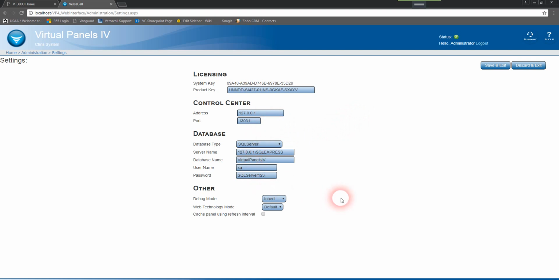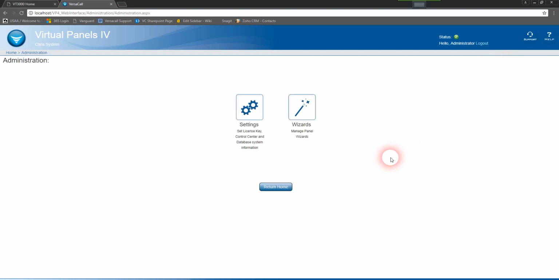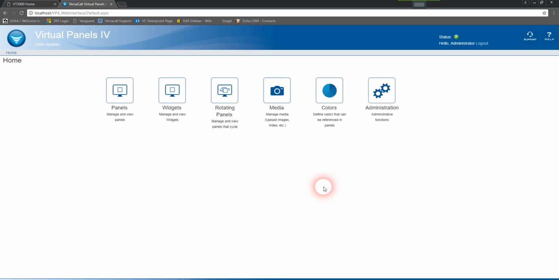The rest of this is more for technicians if you're ever having a problem with VersaCall or specifically Virtual Panels 4. Just going to hit save and exit. I'm going to go to return home.